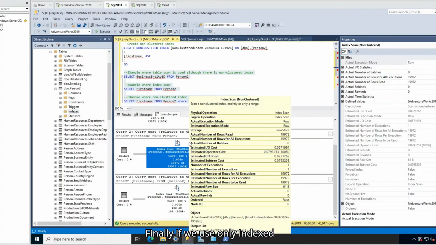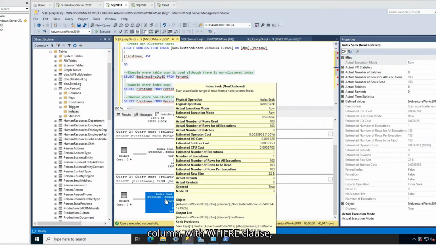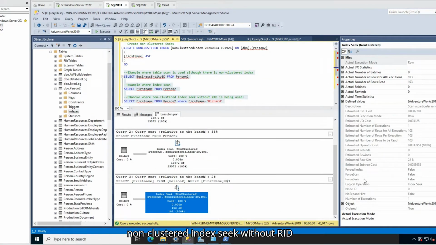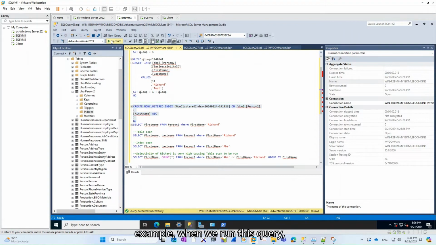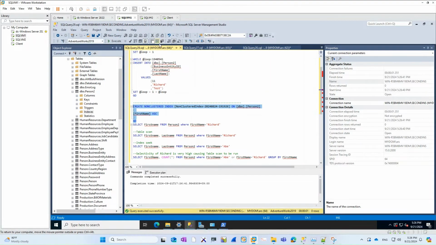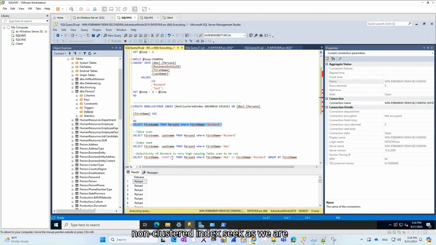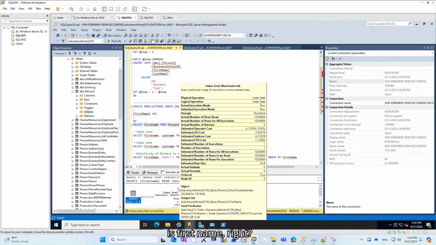Finally, if we use only an indexed column with a where clause, a non-clustered index seek without RID is used. There is also one more very important point you should know. For example, when we run this query, we know that SQL Server does a non-clustered index seek, as we are selecting only the indexed column, which is first name, right?